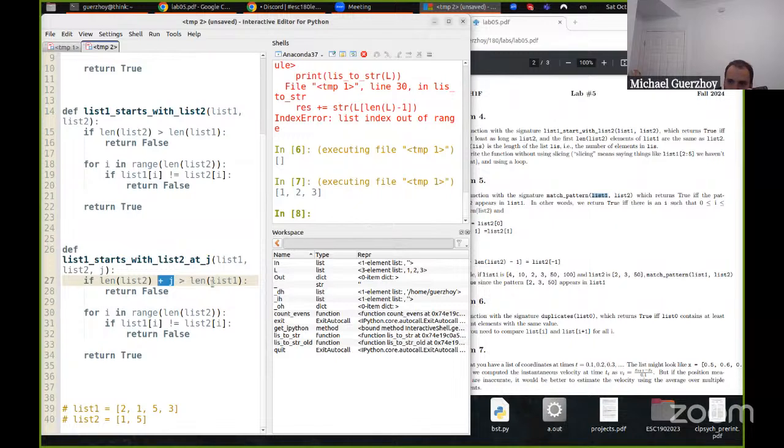If j is 1, then we're essentially increasing the left-hand side by 1, so that if list 2 were of length over 3 for j equals 1, that wouldn't match. And then the same for j equals 2.